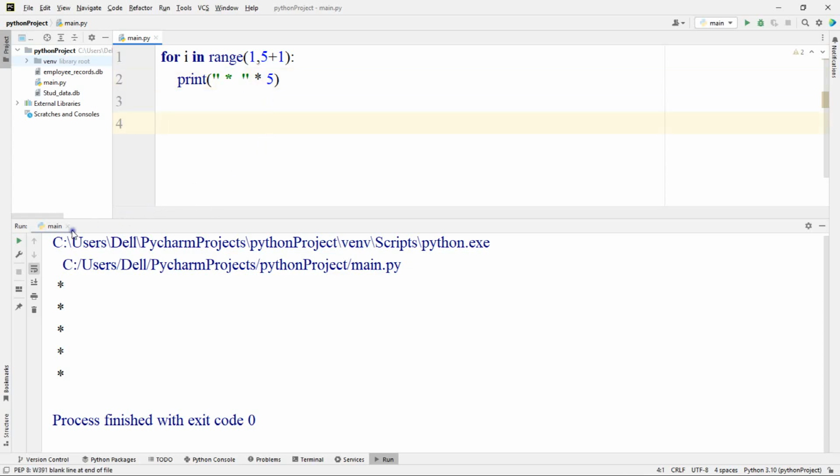Let us execute this program once again. You can see here we got 5 stars in every row. This is our expected result.